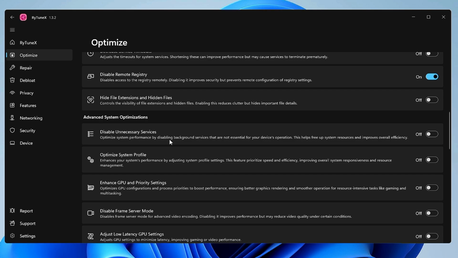Now you might have seen many of my videos where I have recommended to disable many unwanted services that you are not using. They are still running in the background. So you can disable them in order to increase the performance. And it also says the same thing: optimize system performance by disabling the background services that are not essential for your device operation. But it doesn't give any information about what services it will be disabling.